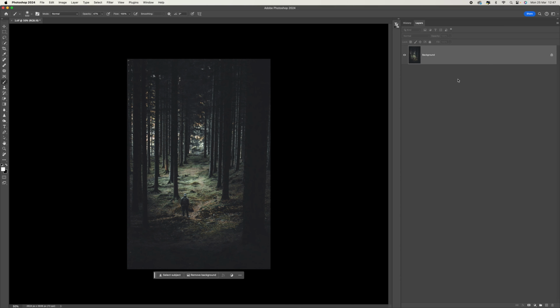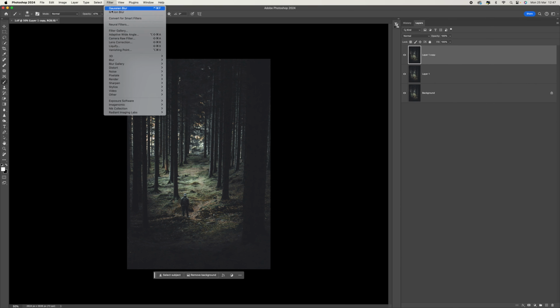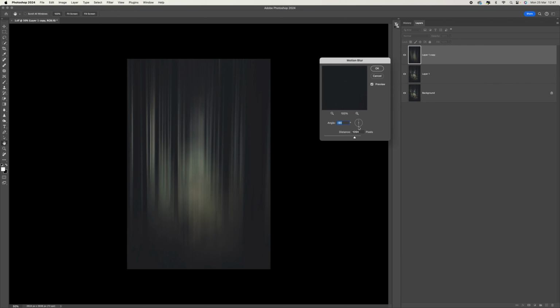So the first thing you want to do is duplicate the background layer. We're going to do that twice. So press Control or Command J, and working on the top layer here, first thing we want to do is come to Filter, come to Blur, and then go to Motion Blur. And what we want to be doing is making sure that the angle is set to -90 degrees. That just gives you the nice lines there that are running up and down.